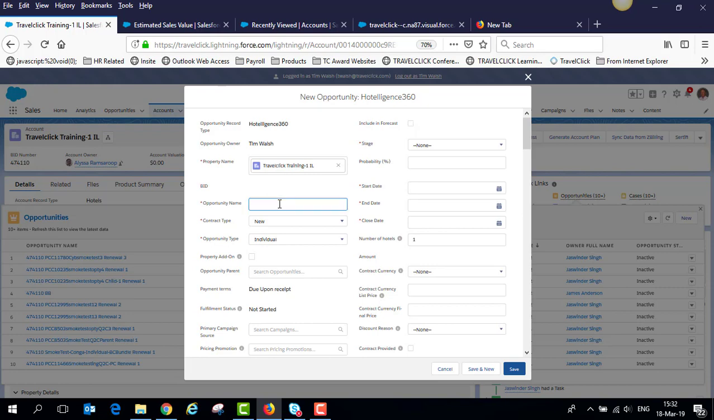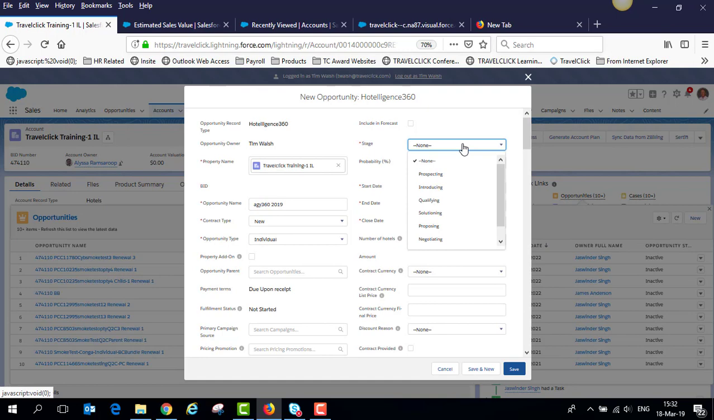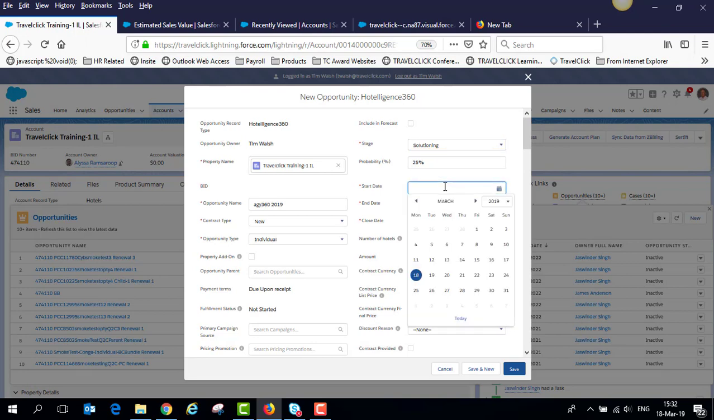The naming convention is the product code, Agency 360, plus the year that we're selling the product. Since we know the product or the service that we're going to offer, we can set the stage directly to solutioning. The start date is usually the date when the customer would like to be implemented and go live. So if the customer comes back with a specific start date, we would use that.